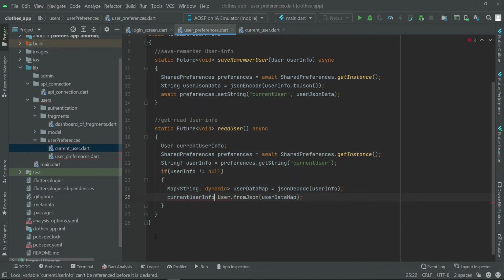Current user info. So now current user info contains the user information. That user information which we saved to the local phone storage in the previous video. Okay, we get that from the local phone storage, we record that data, and from JSON we get that data and we assign it to our current user info. So in simple words, the remember part you can say we implement in this method.